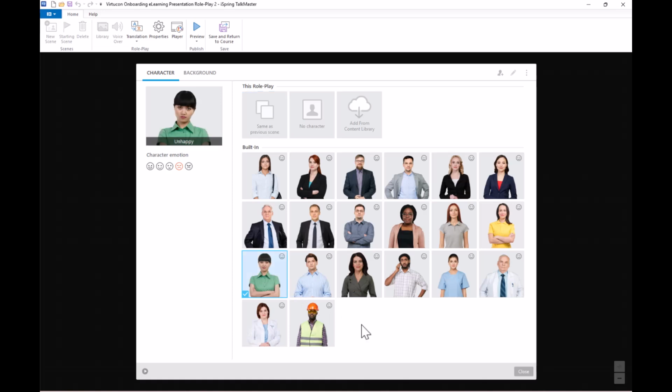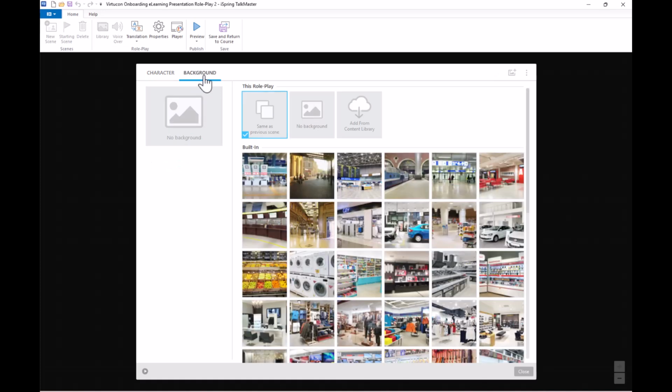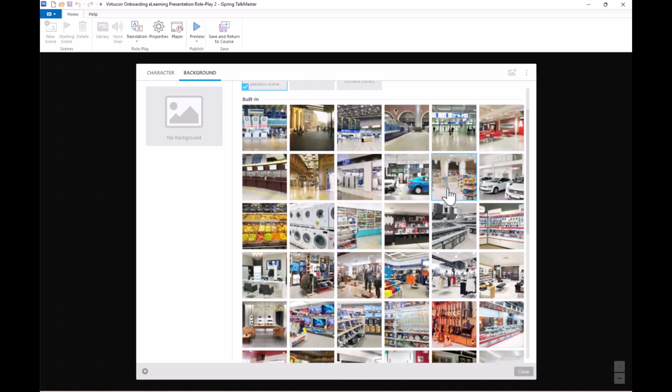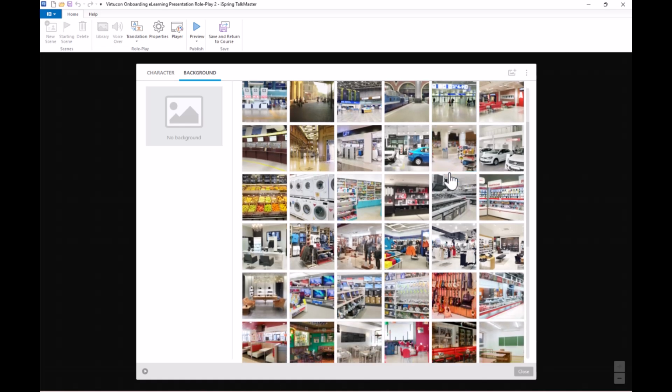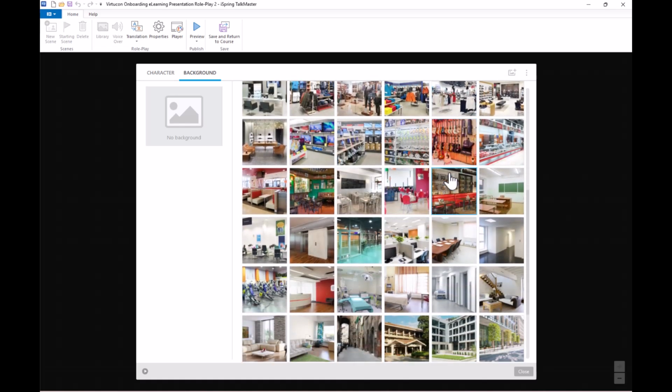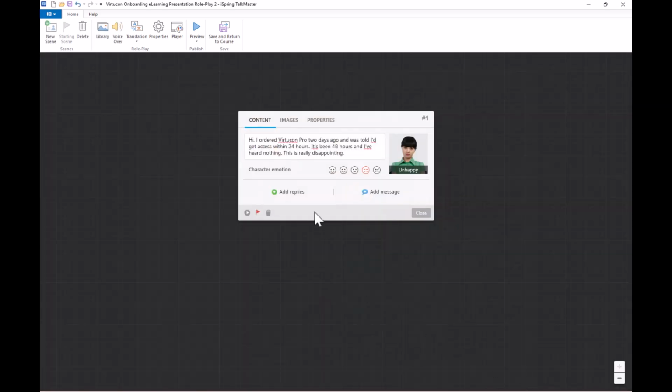And I'm also going to add a background to this person. You don't have to, but it just helps to add a bit of realism to it. So let's go to background. So lots of different backgrounds to choose from. And again, you can add from a content library, but I'm just going to stick to these ones. So I want to pick something that's a bit office based. Let's go for this one here, and then close. So there's my character.